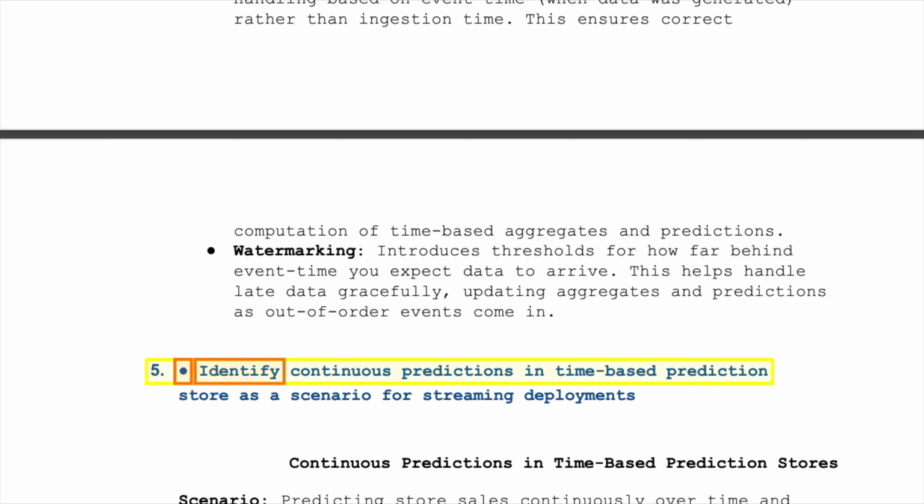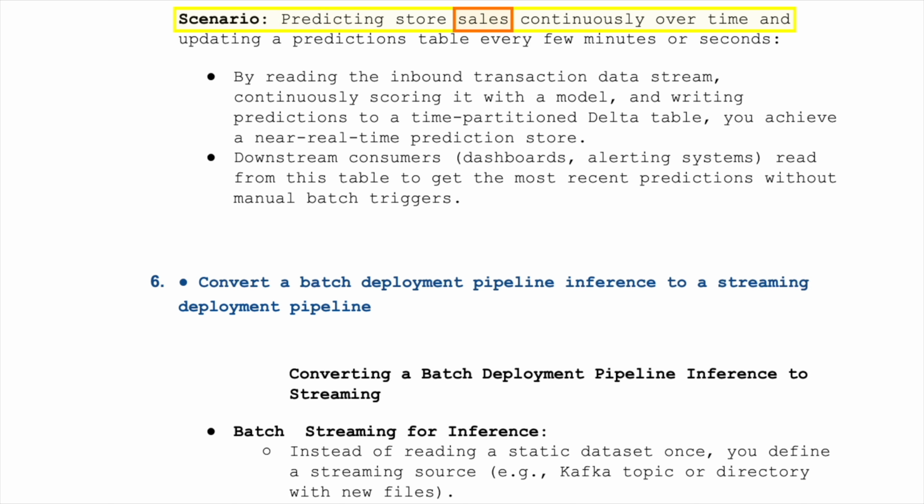5. Identify continuous predictions in time-based prediction store as a scenario for streaming deployments. Continuous predictions in time-based prediction stores scenario. Predicting store sales continuously over time and updating a predictions table every few minutes or seconds.